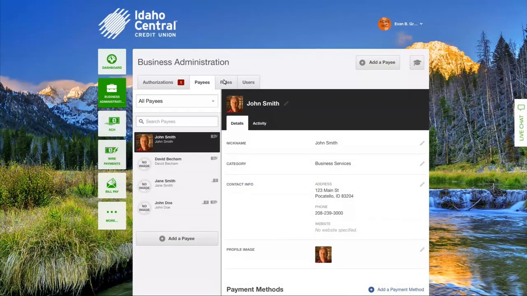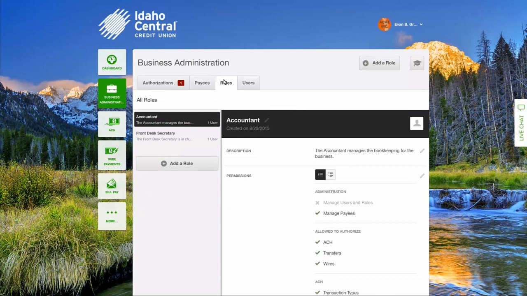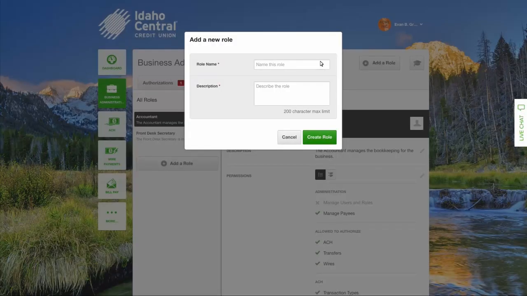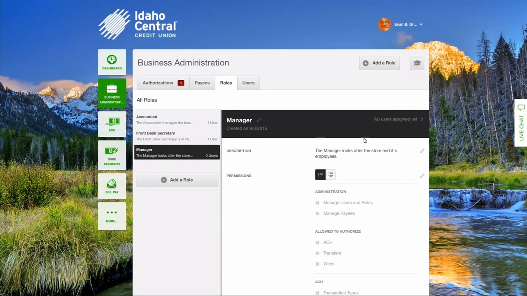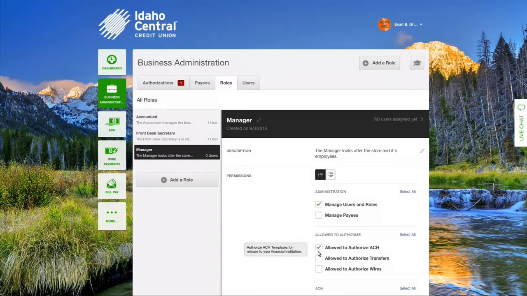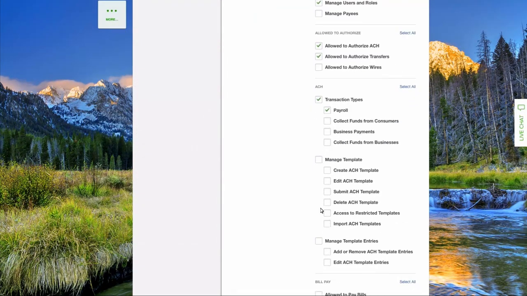The Roles and Users tabs allow you to set up new business users for online banking. First, create a new role by clicking the Add Role button. Enter in the role name and description. Create a tailored role by selecting the set of permissions users assigned to the role can perform.